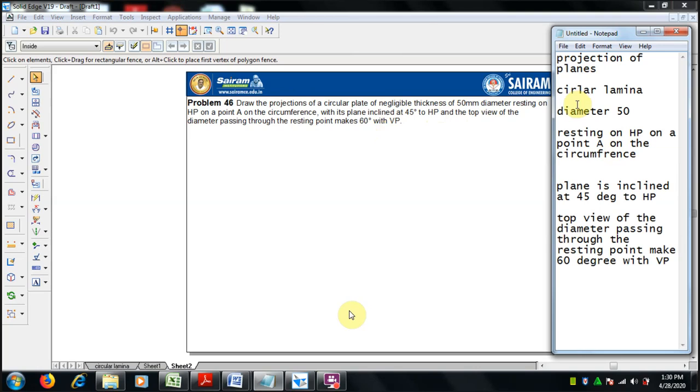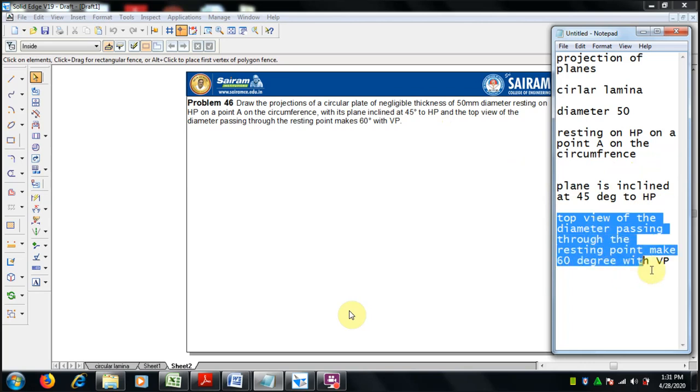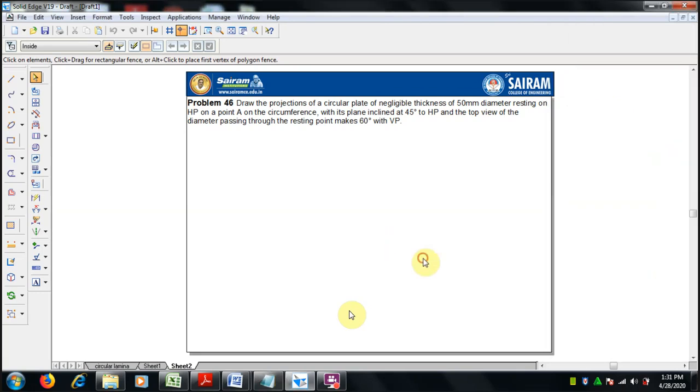What are the given data? As the first one, it's a projection of planes, and it is a circular lamina. The diameter of the circular lamina is 50, resting on HP on a point A on the circumference. So the plane is inclined 45 degree to HP, and the top view of the diameter which is passing through the resting point, that is resting point A, makes 60 degree with VP. These are all the given.